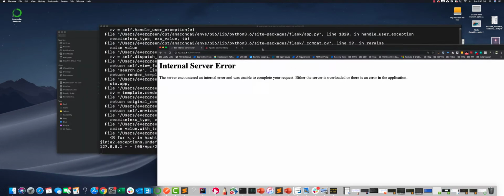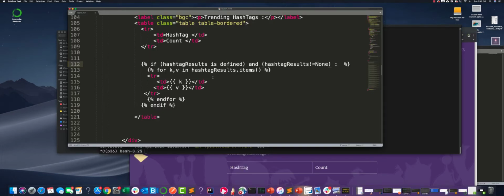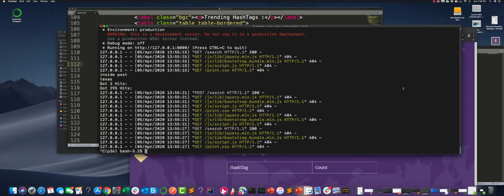Okay, it's not running. Let's see why. Okay, let me fix this error and come back. There was a typo in my code. Here I had forgotten to check for not null. So I've added this statement back again, and I will run the code again.